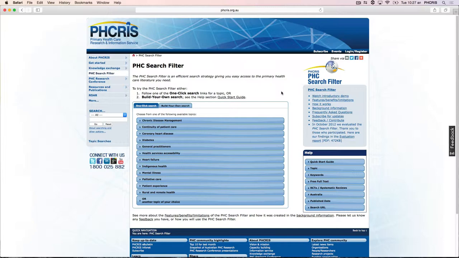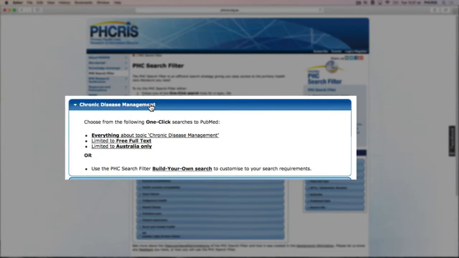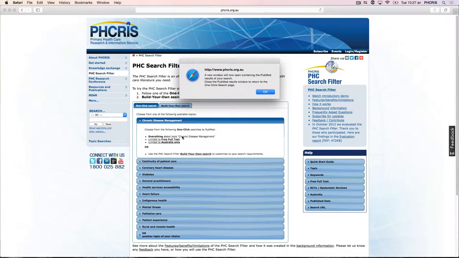First, we're going to show you the one-click search option. Here is a list of pre-coded search topics that will refine results to your area of interest. Let's choose the topic chronic disease management. To find all the papers about chronic disease management in primary healthcare, we are going to click on Everything About Chronic Disease Management. By clicking Search, a pop-up box will appear, and we click OK.